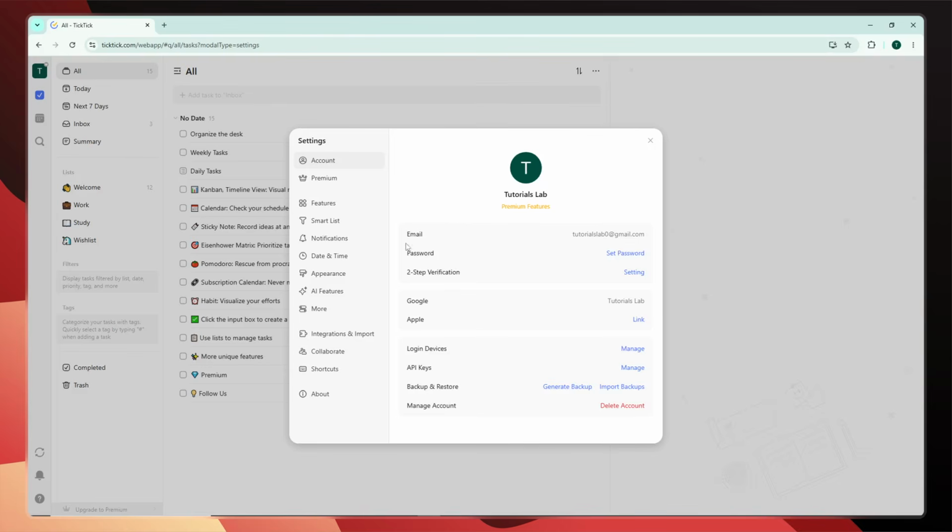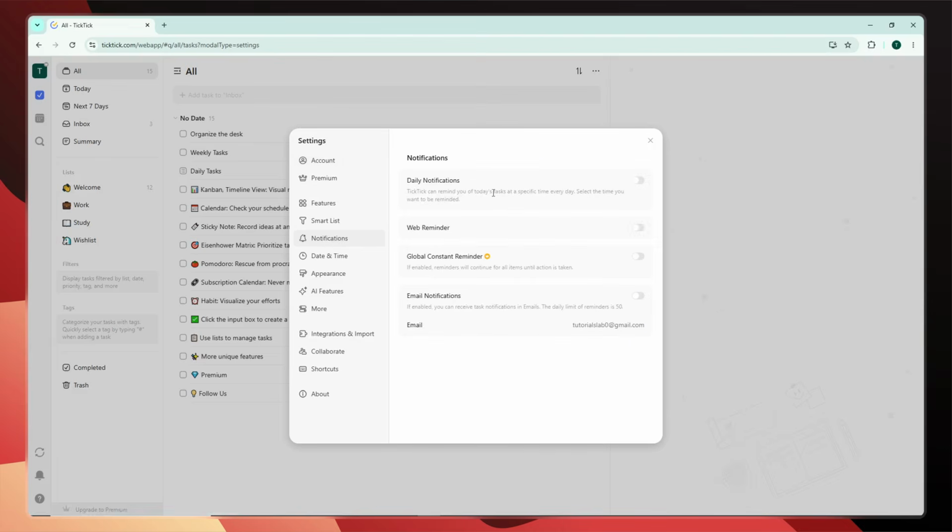On the left side of this window, you'll notice a sidebar with several menu options listed vertically. Look for and click on Notifications. This section controls how and when TickTick sends you reminders and alerts, so it's essential for staying on top of your tasks. Now, within the notifications section, you'll see an option labeled Daily Notifications.